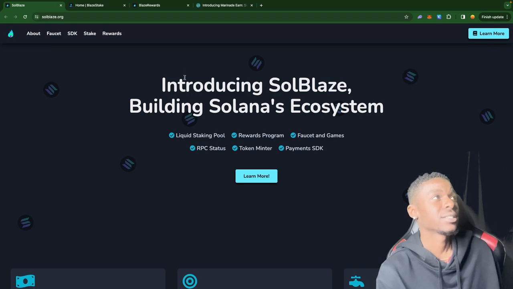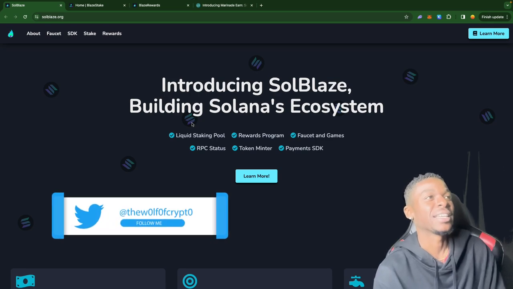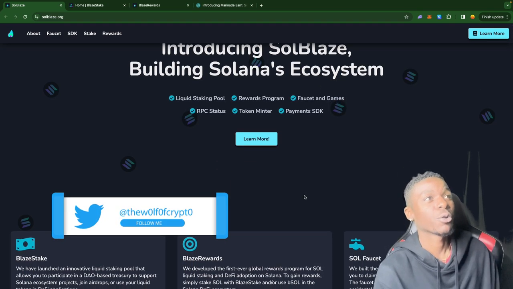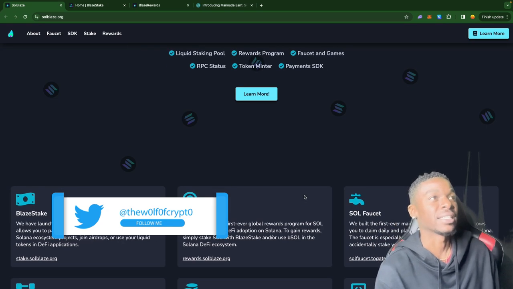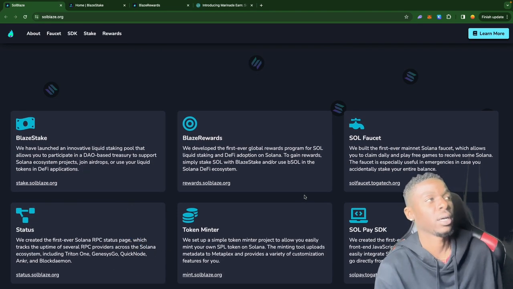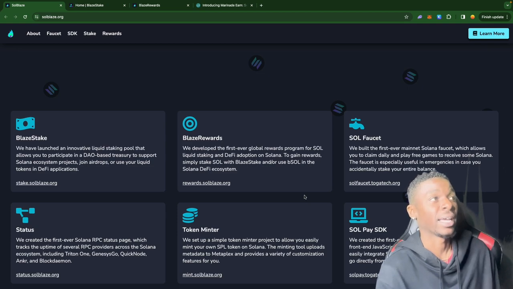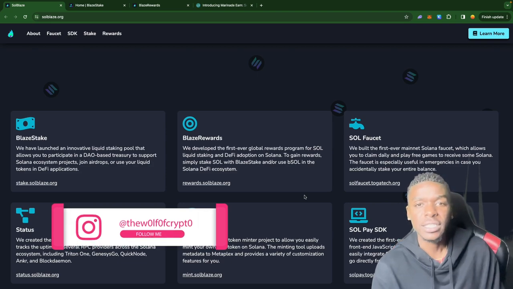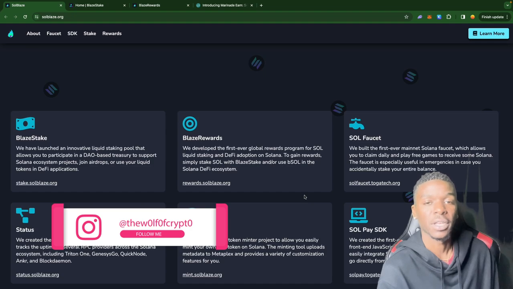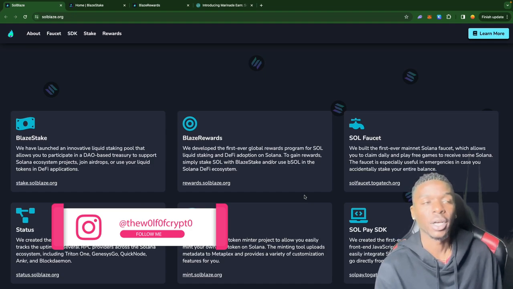All right, so here, as you guys can see, I got a couple of tabs up here. This is the introduction page, you can say, introducing SolBlaze, building that Solana ecosystem: liquid staking pool, rewards program, faceted games, RPC status, there's a token minter, and then obviously they have a payment SDK system. So as far as the Blaze stake, they have launched an innovative liquid staking pool that allows you guys to participate in their DAO based treasury to support the Solana ecosystem projects, join the airdrops, and then obviously use those liquid tokens in DeFi applications, which you guys have probably already seen me use some of their tokens because of the MarginFi airdrop that's currently going on.